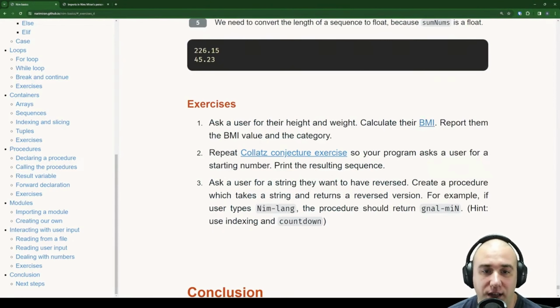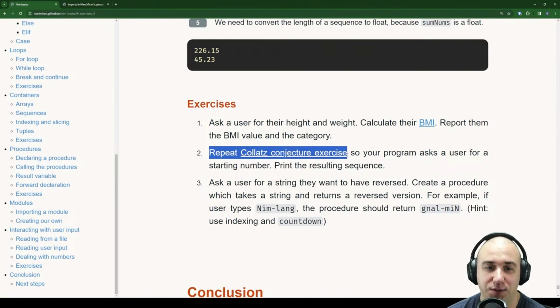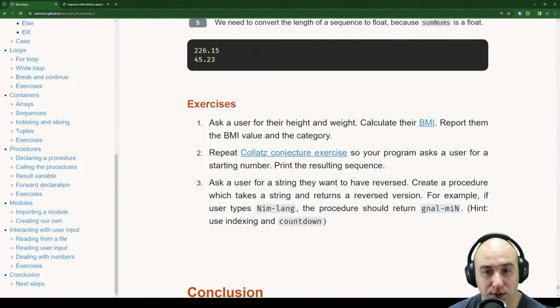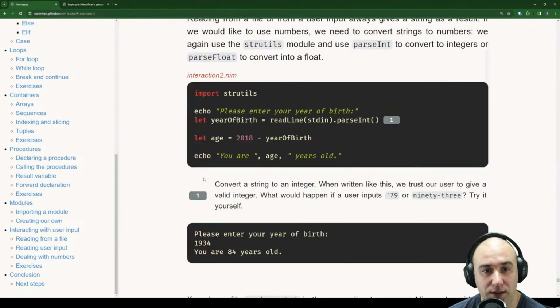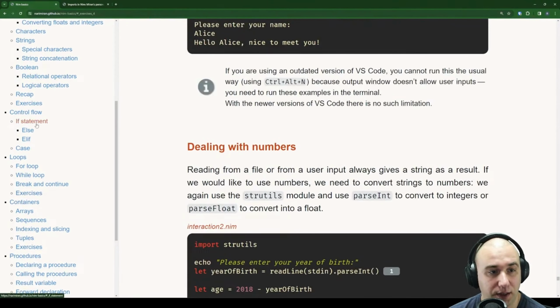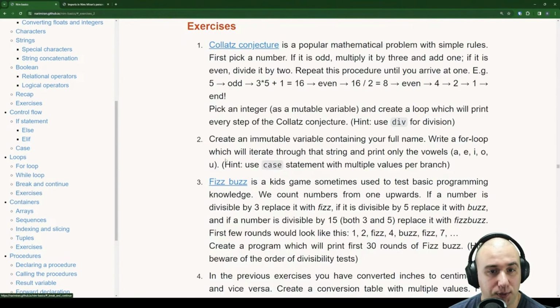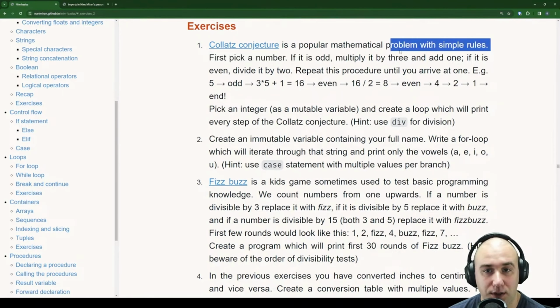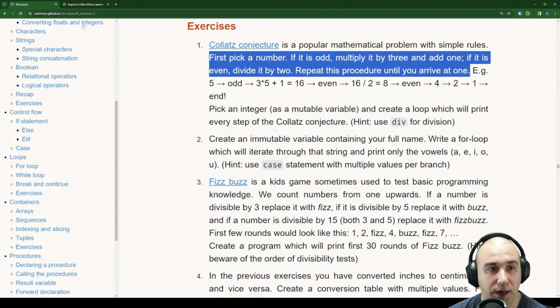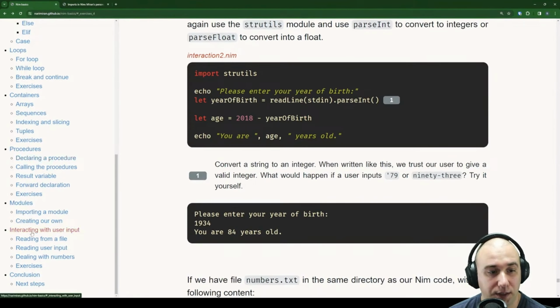Now we have another exercise, the Collatz conjecture exercise. Repeat it. So our program asks a user for a starting number. Print the resulting sequence. Okay, so let's do it quickly. Let's get to the thingy again. That was in loops. It was first pick a number and do all those things. Okay, and we get back down here.